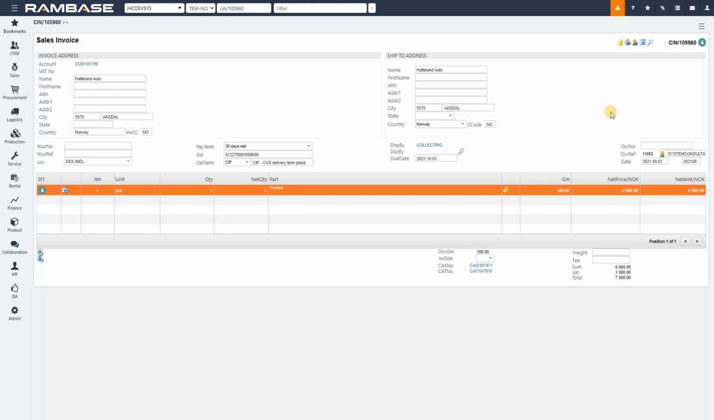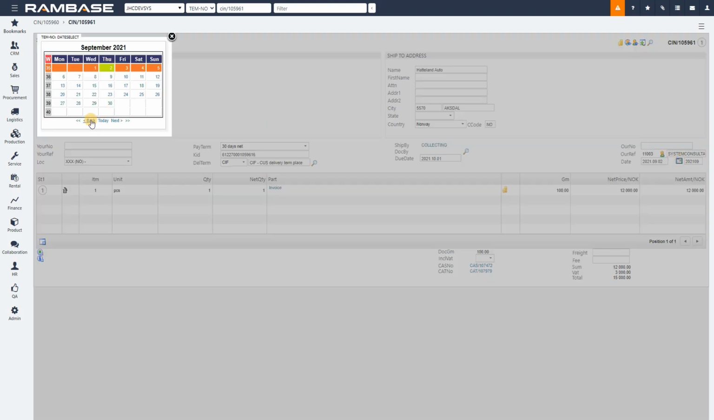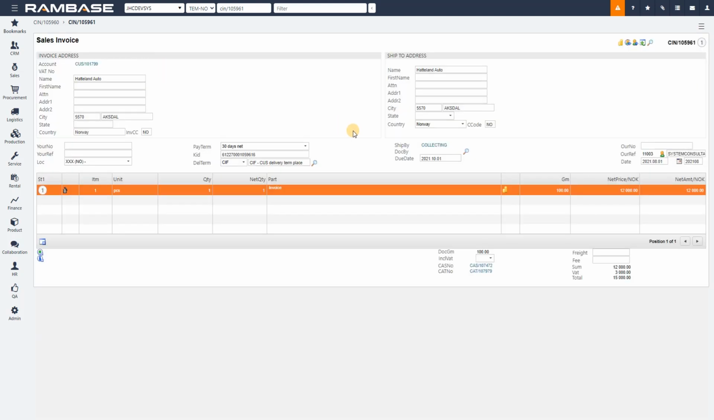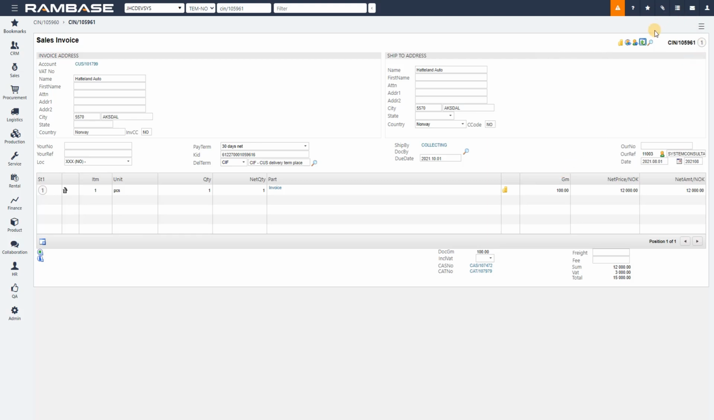Let's look at another sales invoice. And let's change the date to the 1st of August. And then try to register the sales invoice. As you can see, I got the error message that states that the date exceeds amount of days back allowed by company setting, which in this case is set to 7 days. And as you can see, the sales invoice is still in status 1.